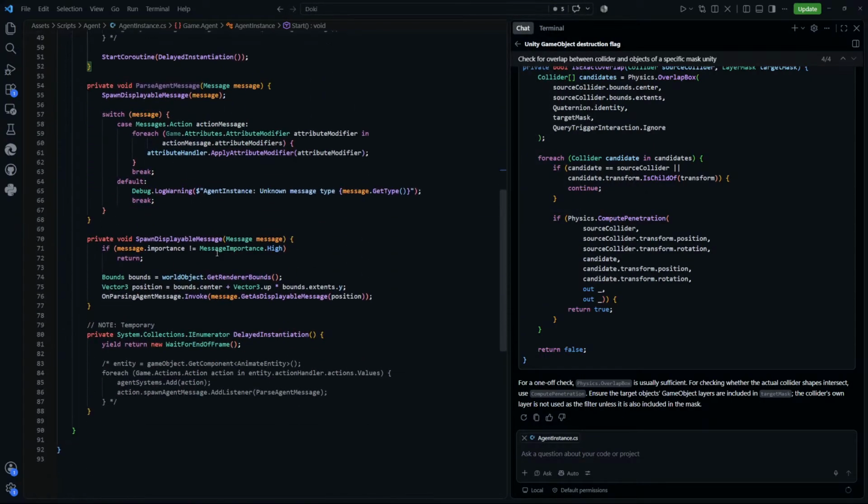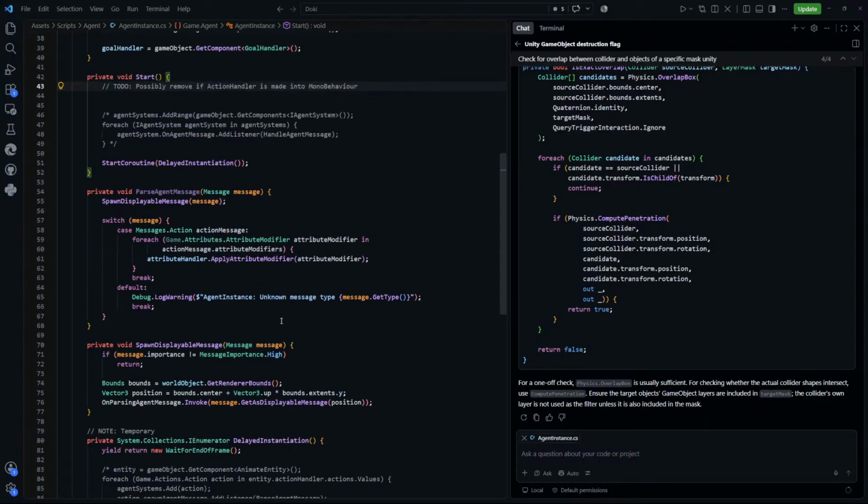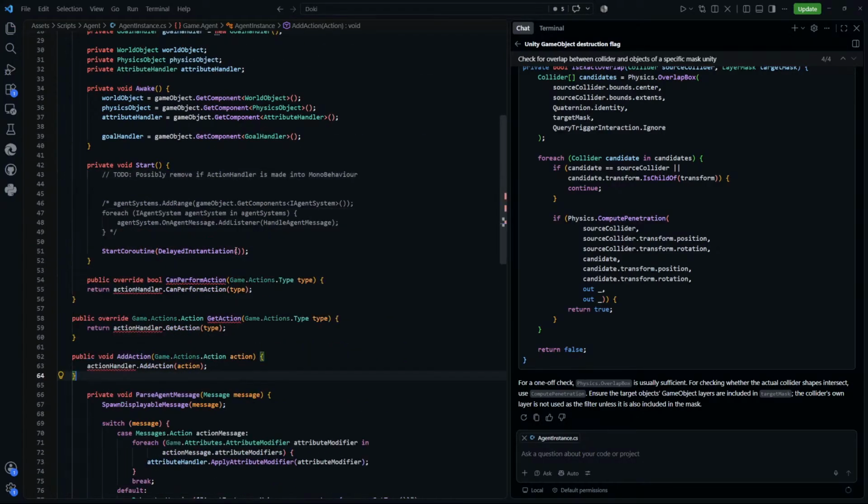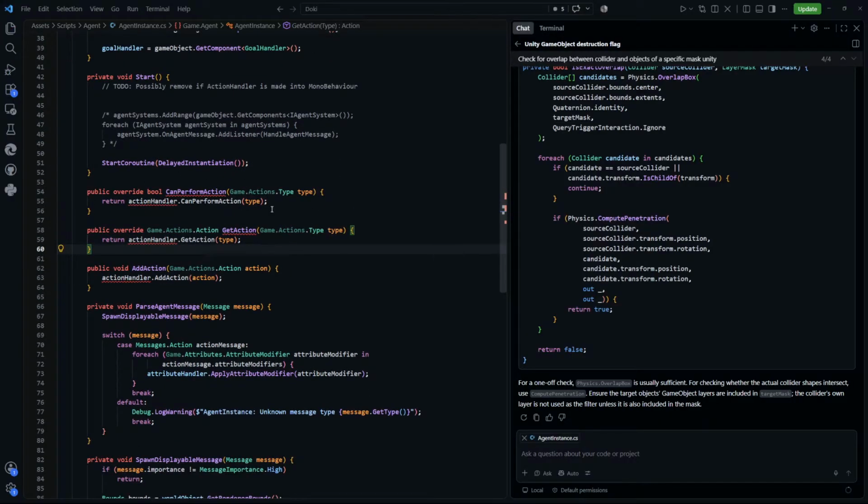In agent instance, private, private, private. And let's see, can perform action.